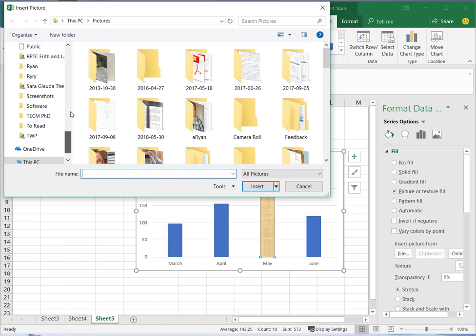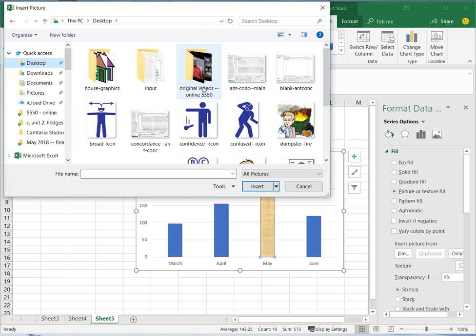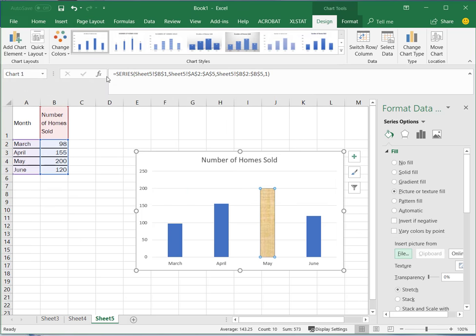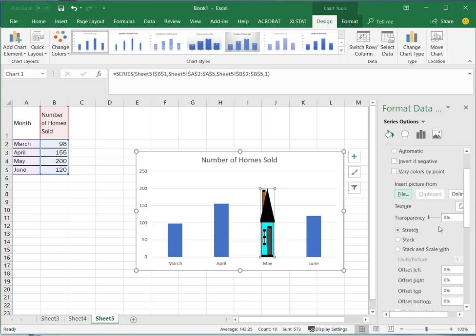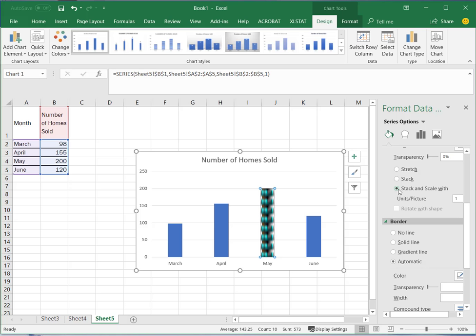And on my desktop, I have these house graphics, and I'm going to pick the blue one. And you can see a really distorted version of the house appears there. But if you notice, you've got options here, and you've got this option that's called stack and scale with, and you have stack. I'm going to go ahead and just press stack, and you can see that it takes your house and it scales it and it stacks it.